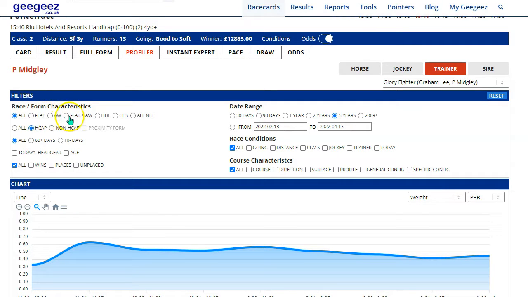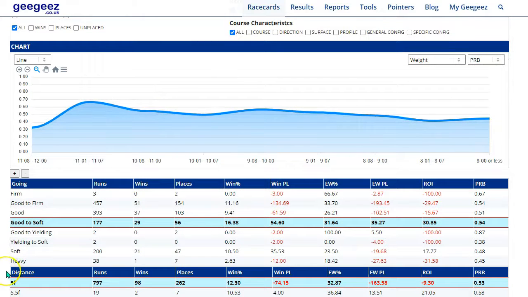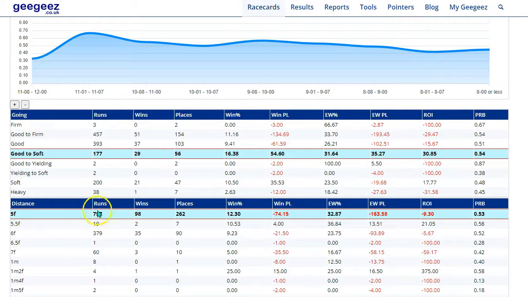So we've got flat all-weather and flat and all-weather. If I select this filter as well, we just get rid of those goings that relate to all-weather, and we can see we've still got 800 at this range, and we're getting up towards a 12.5% hit rate now, and the negative ROI at starting price is coming down. So this is a reasonable and arguably logical thing to do.